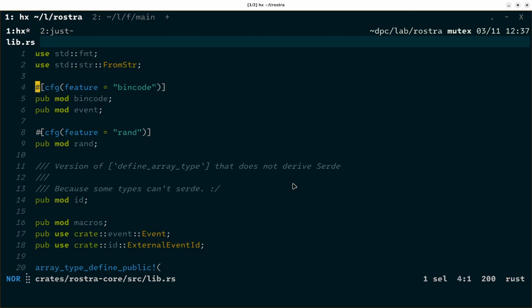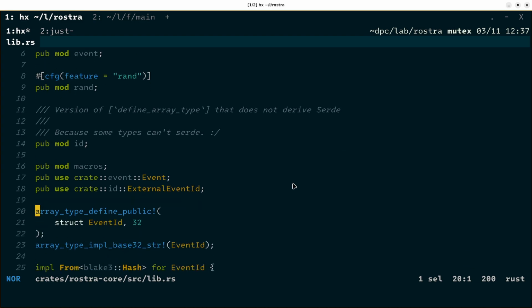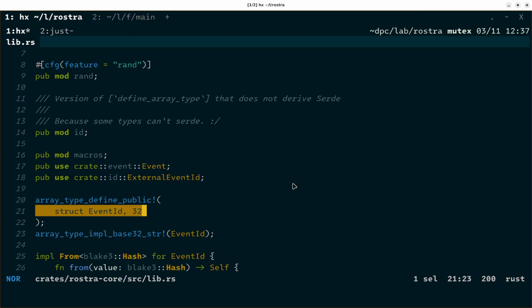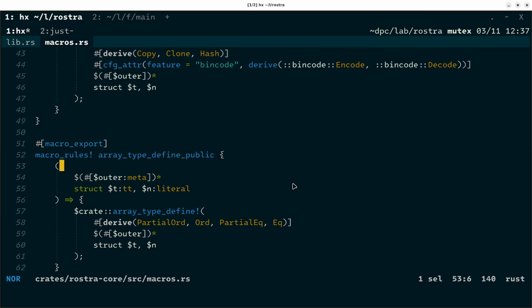Yeah, so for serialization, Rostra is using heavily Bincode because it's compact and relatively fast, and most types in Rostra don't need the serialization to be self-describing, so we can save some encoding size by using a format like that. A lot of types are just array of bytes. For example, this is an event ID, which is 32 bytes of a hash of the event. So I have a macro here to define it for me.